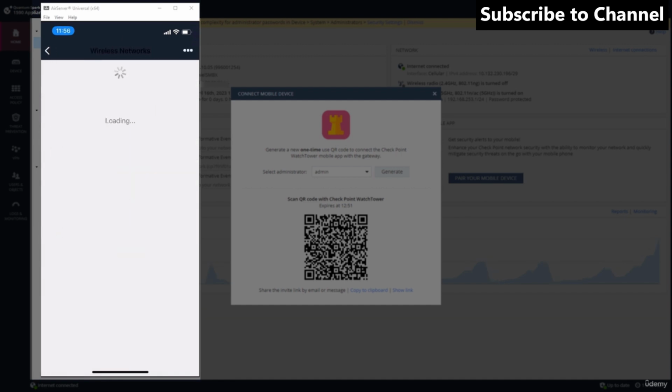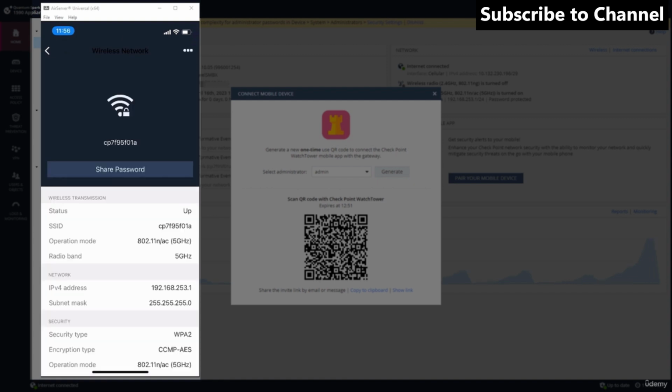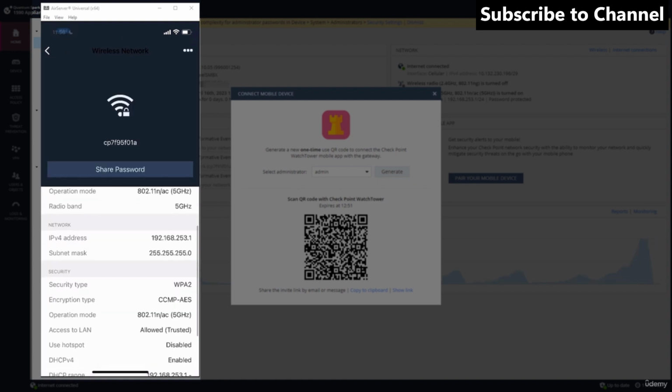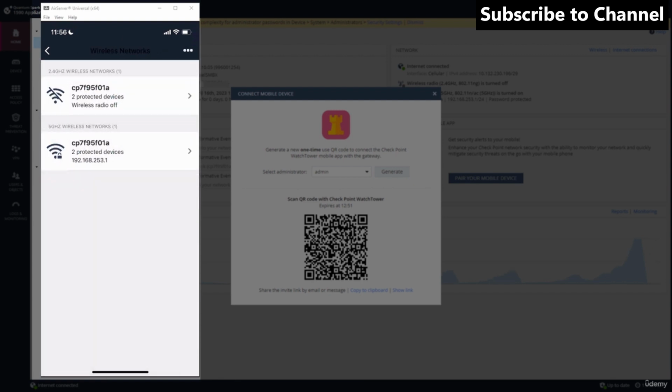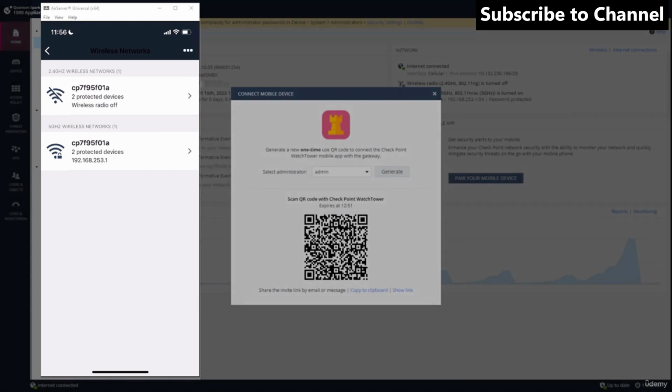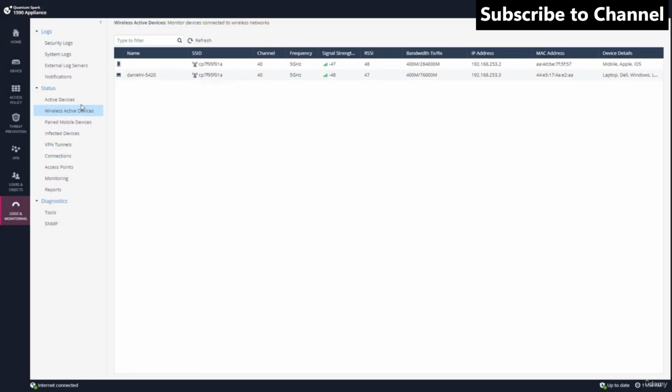Wireless network. Let's see if I'll see my actual network that I'm using. So I'm currently connected to this network right here. Status is up. Here's the IP address. And I can see that there are two protected devices. Now if I go back to the Web UI portal, I can see these two wireless devices that are connected. One is my mobile device and the other one is the actual laptop that I'm using.